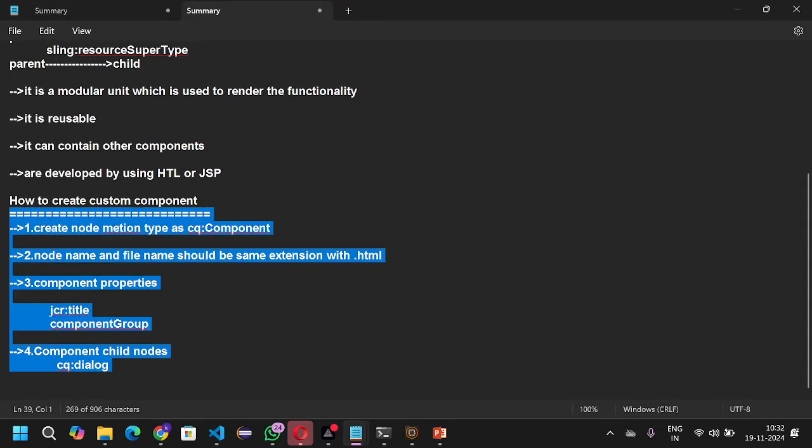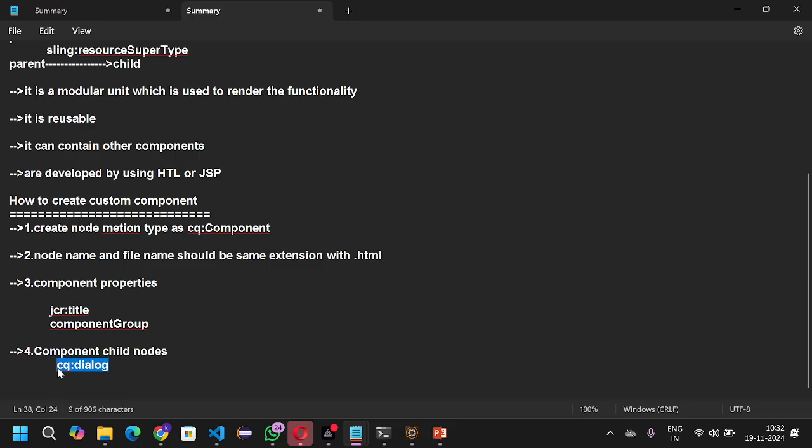So for the dialogue, what we generally did is use an existing dialogue, but that is not a good approach. The dialogue we need to develop from scratch. So how do we create the dialogue? I will show you how to create a dialogue.